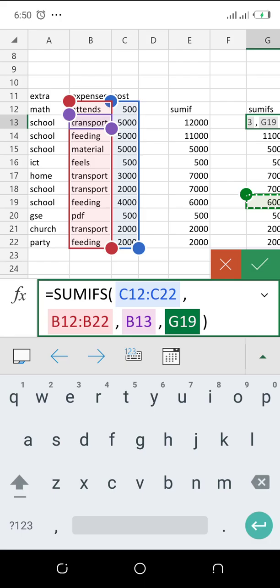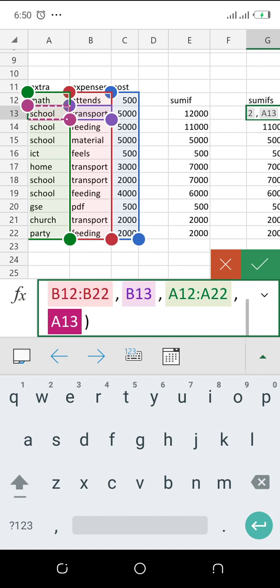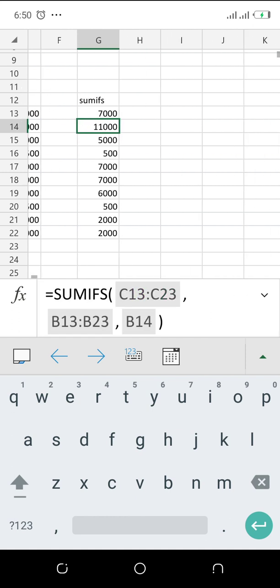In this case, we'll add another criteria, this extra criteria. I'll come here, scroll down, scroll down. So I'll put a comma again. Then the actual special type of criteria, in this case, transport, the expenses for transporting to school. This is the beauty of using Excel. Excel is so sweet.